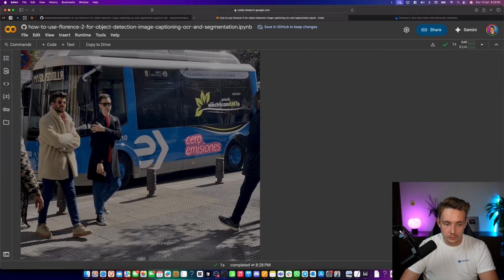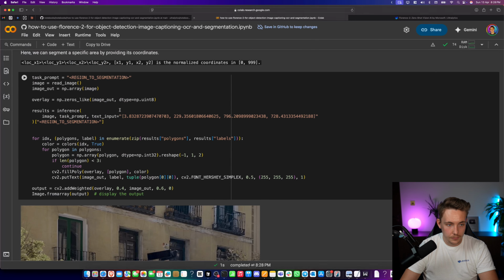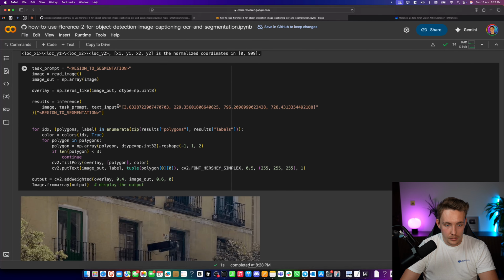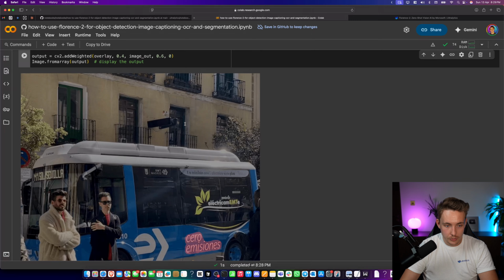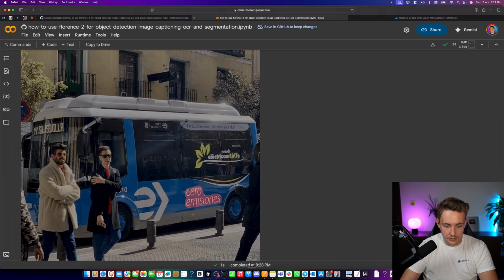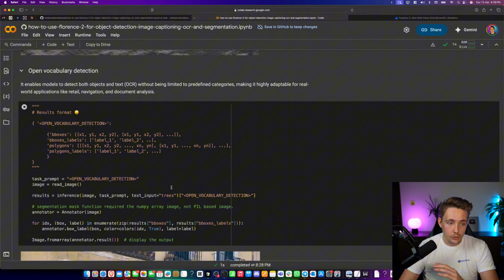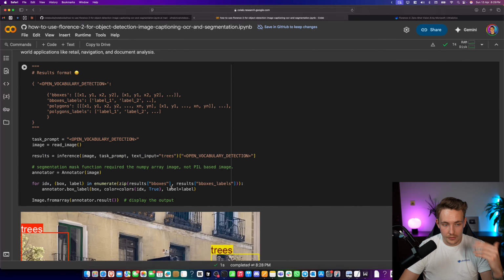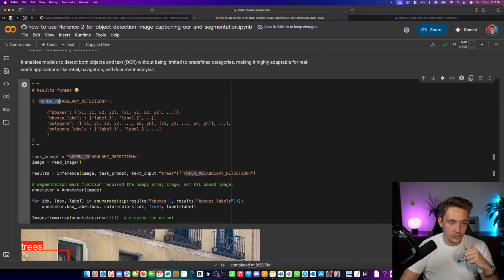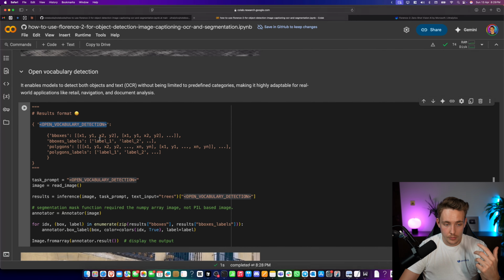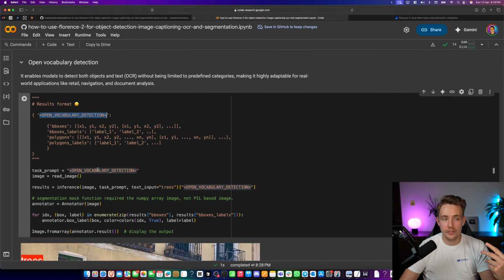Region-to-segmentation. We basically see what's going on here. So we have region-to-segmentation. We specify here a text input, and it's basically just going to take this text and create a mask around it. Ton of different use cases here. Right now I'm just scrolling through it again. You can run it. It's just a few changes that we need to do in the task prompt, and it will be able to determine which of the tasks to use.